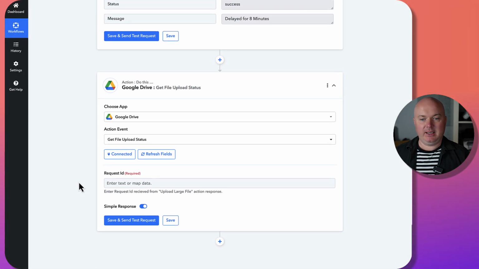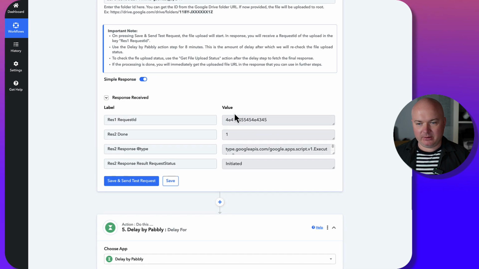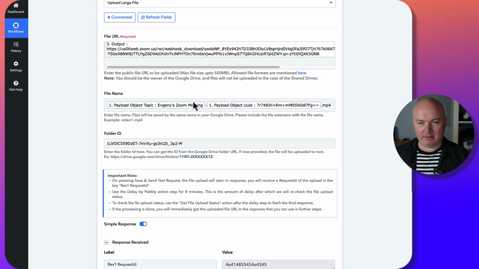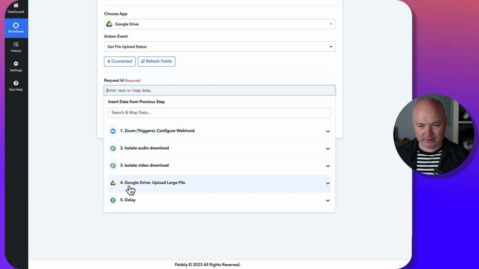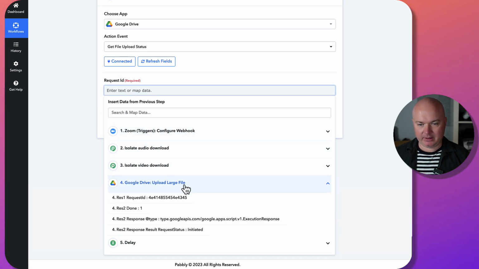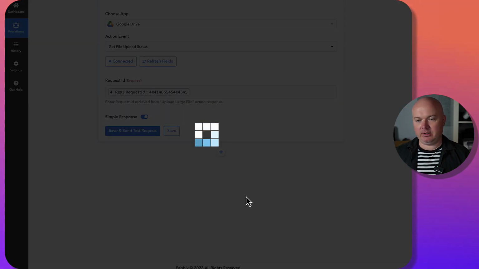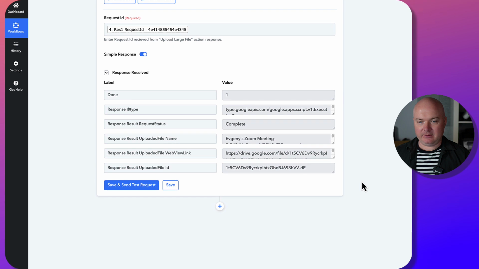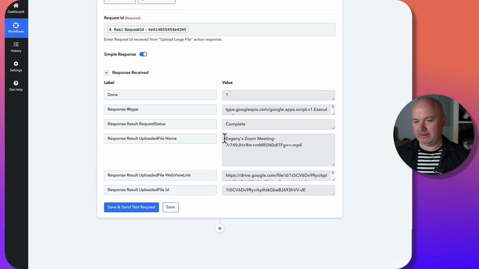And then we need to map that request ID that we got in this module here in the upload big file module. So let's find that module. There it is, Google Drive, upload large file. And this is the request ID. Boom. Now let's save and test and see what it's going to tell us. It's complete, as you can see. And look, this is our file name that we gave it. Remember, we were giving it a file name.